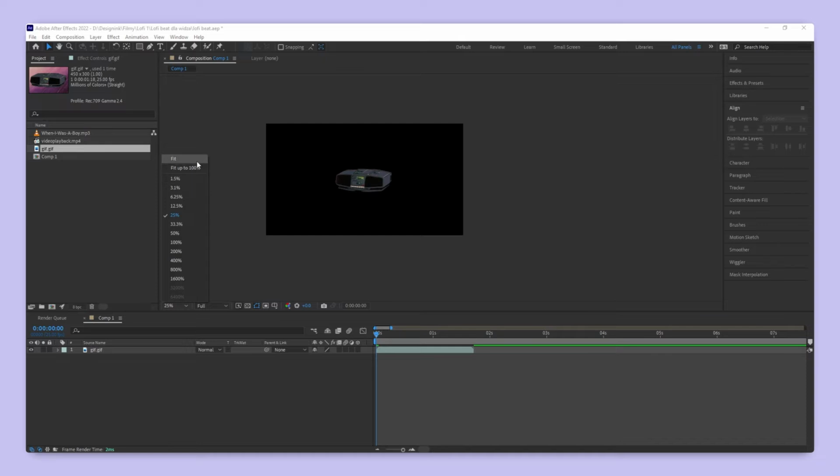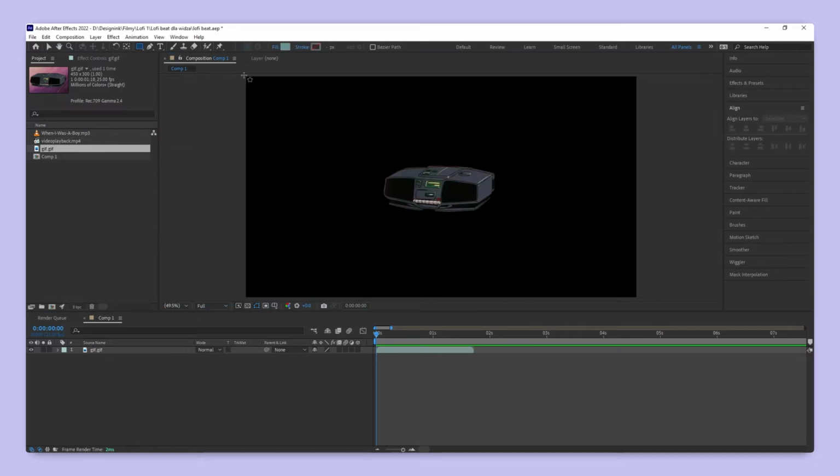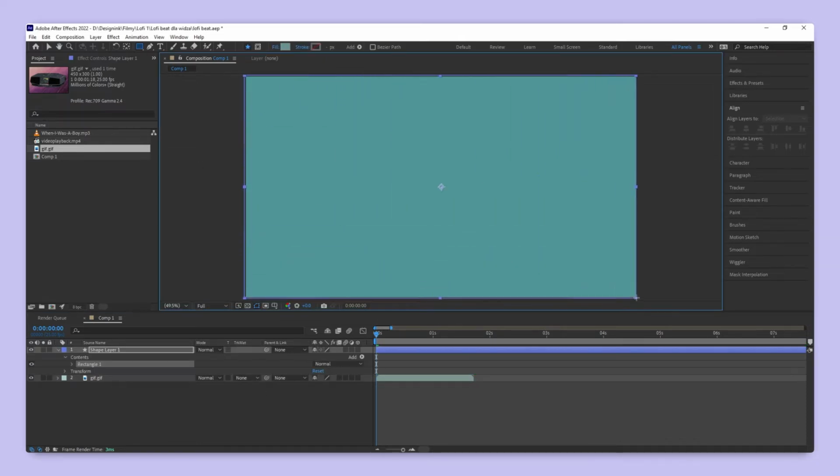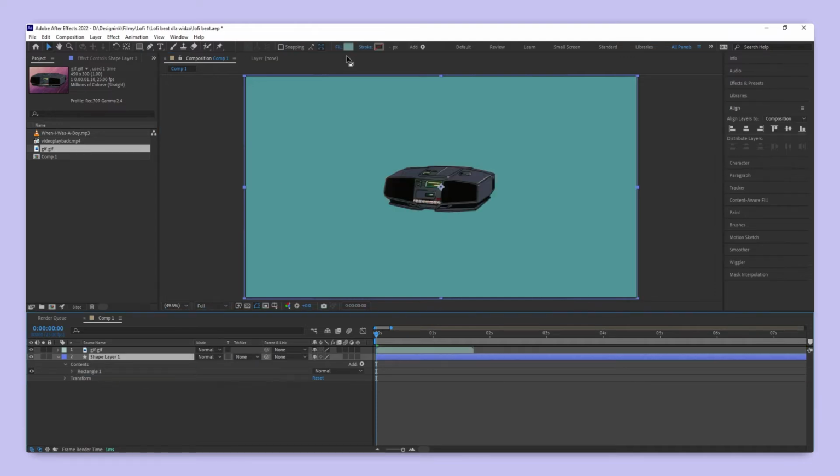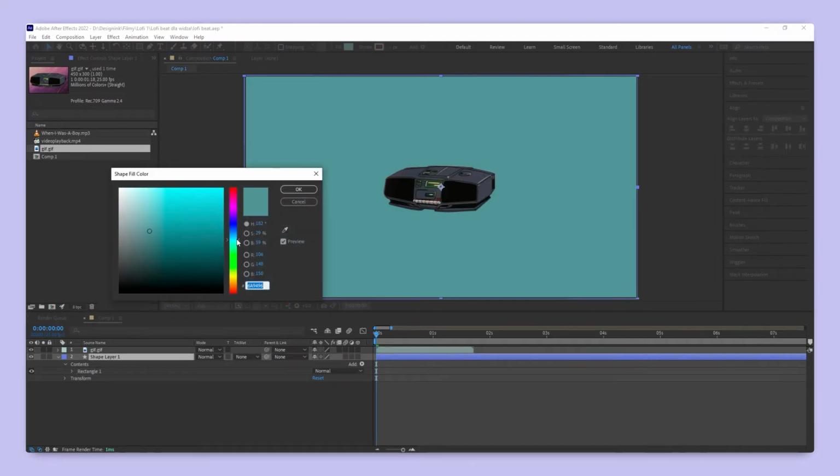Looks pretty good. Add the background now. I do it by creating a rectangle. Let's put it as a last layer. I like those pastel colors, so let's try to find a good one here.